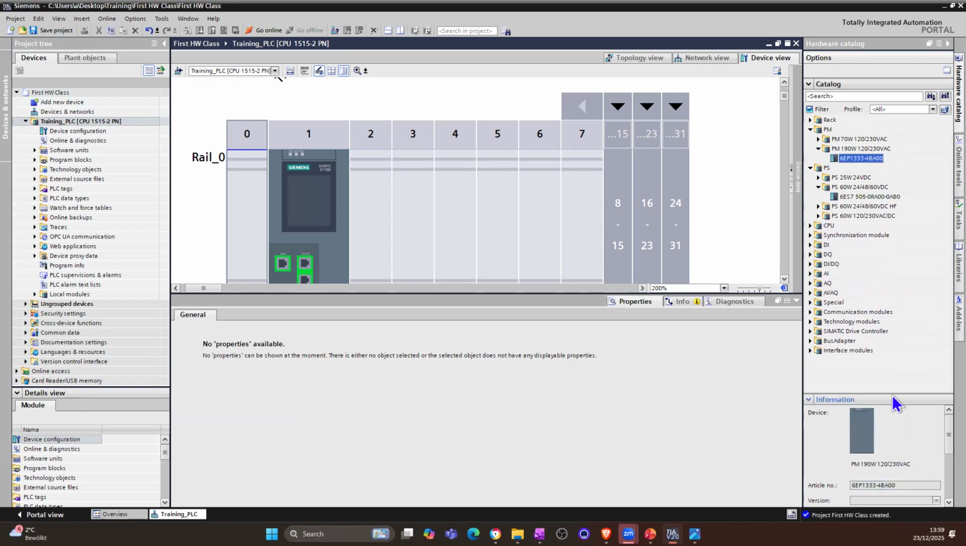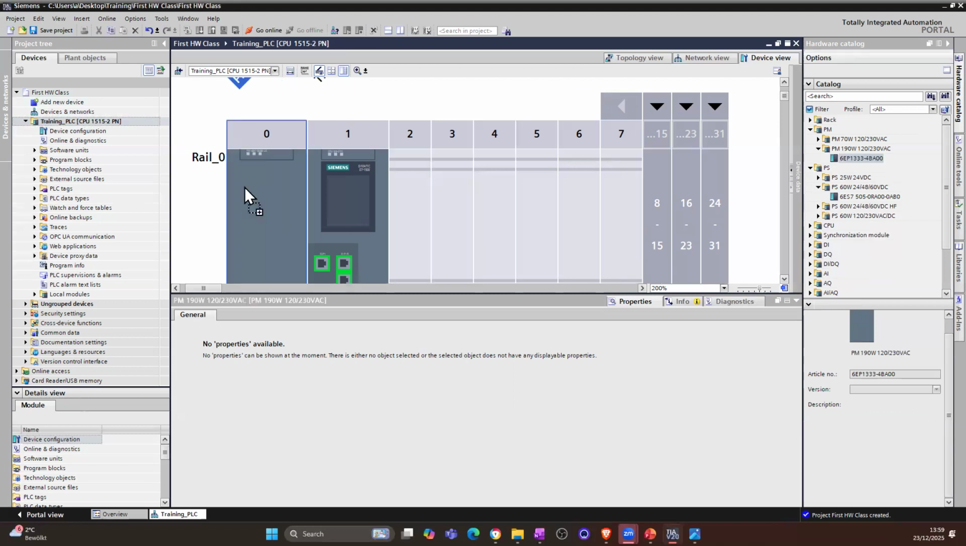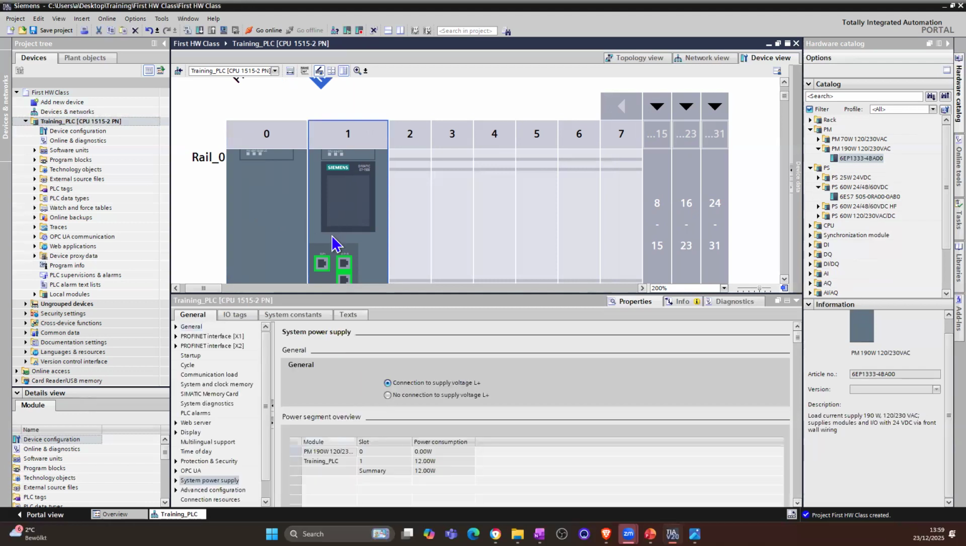With a PM, you have a PM of 190 watts. And the voltage supply is 120 to 230 volt input. It supplies modules and IO with 24 volt DC via front wall wiring. So let's say we want to add this. You can take it and drag it here, right? Now let's see what that does.